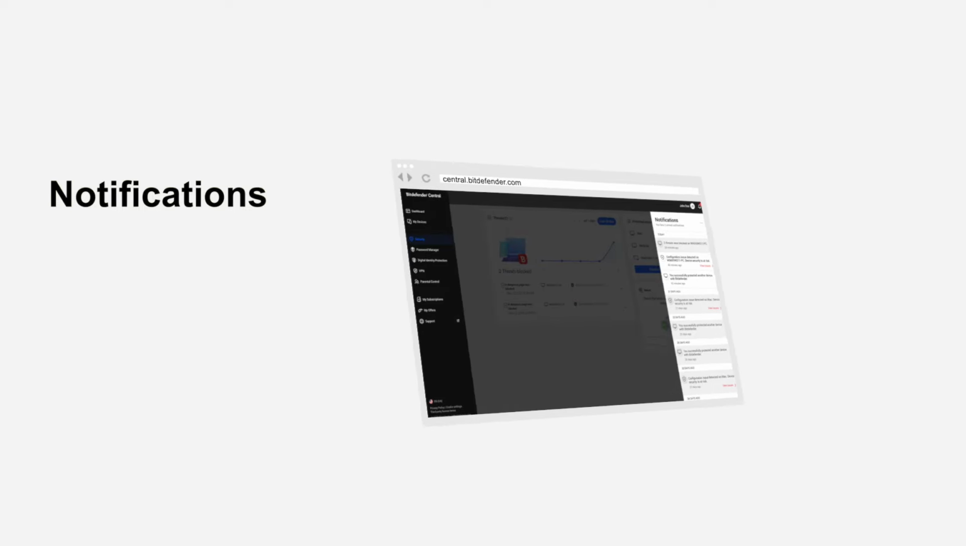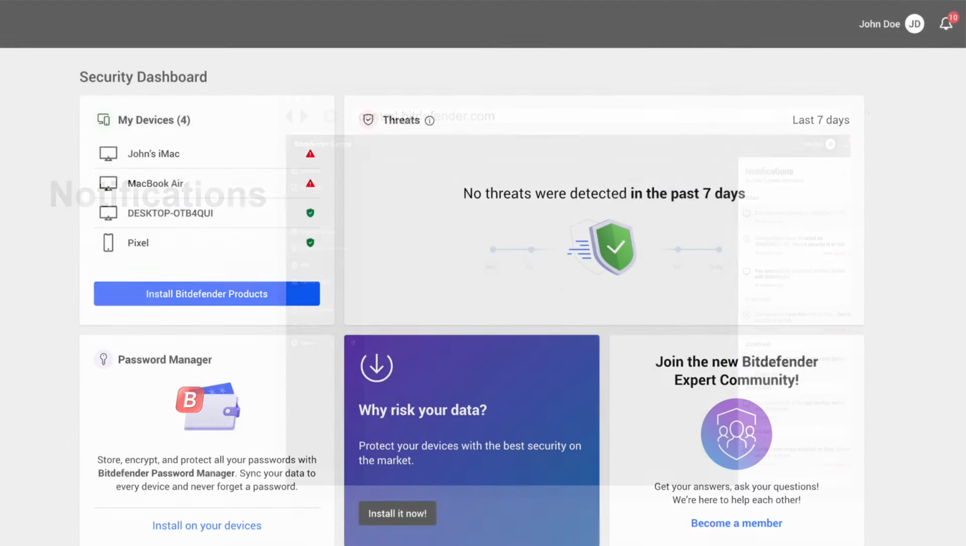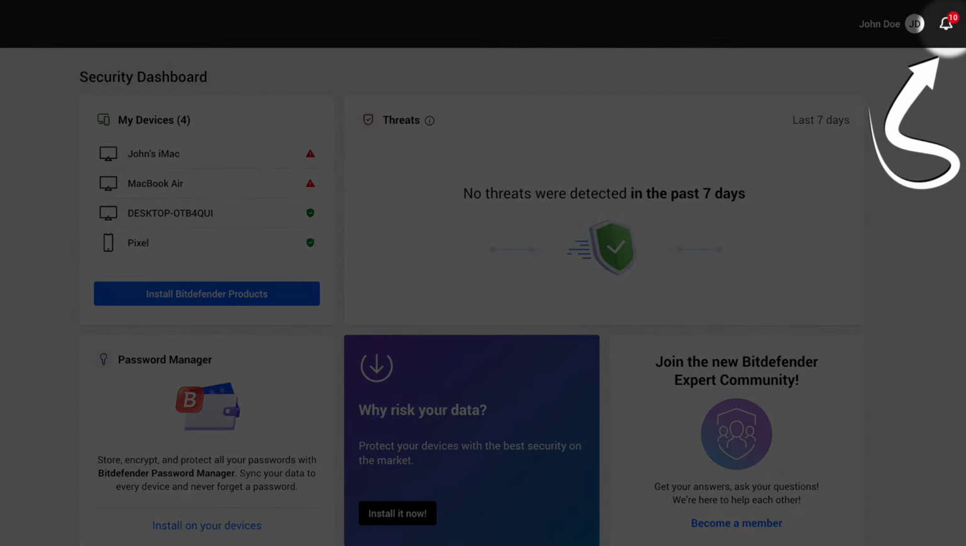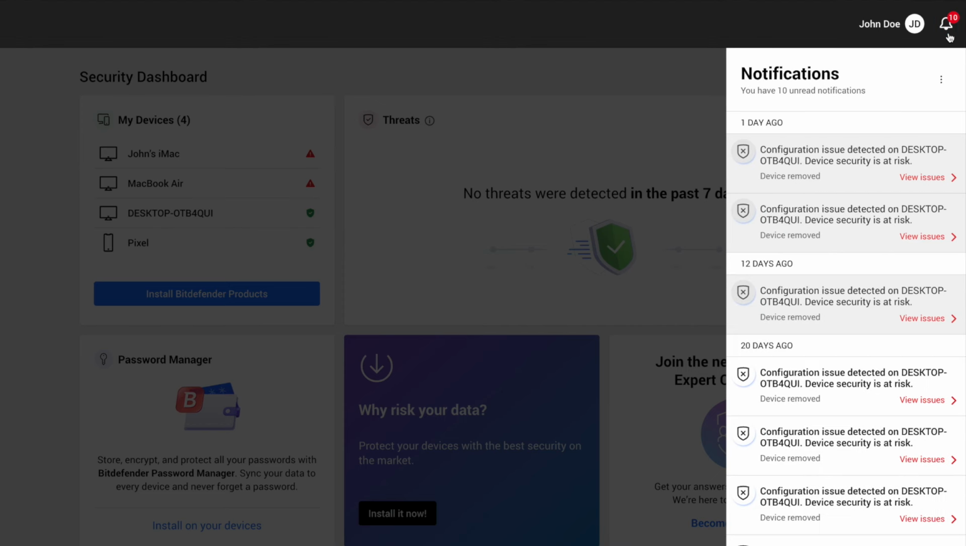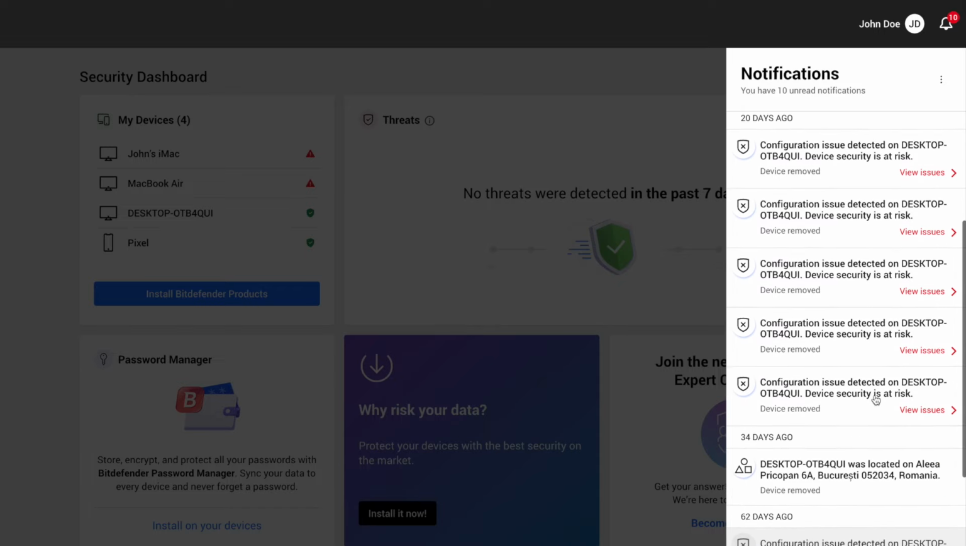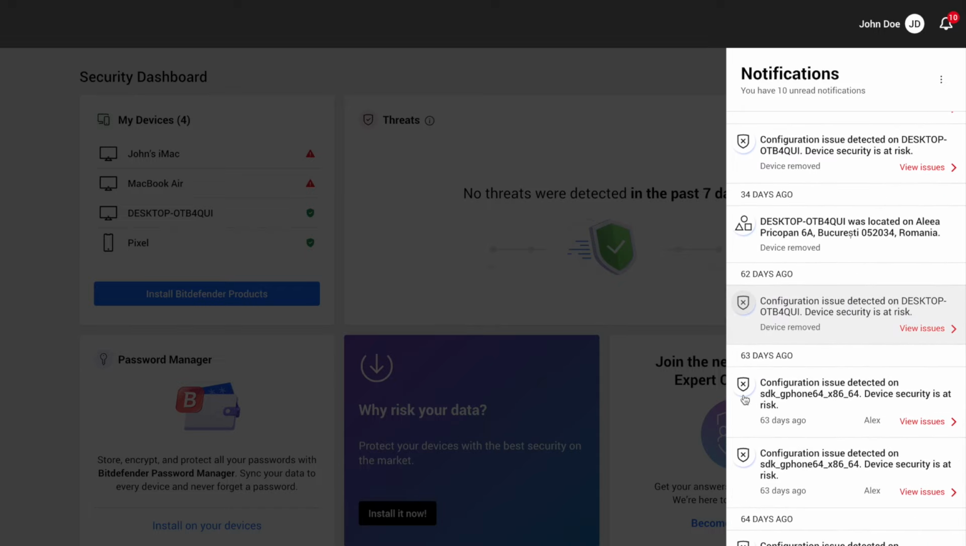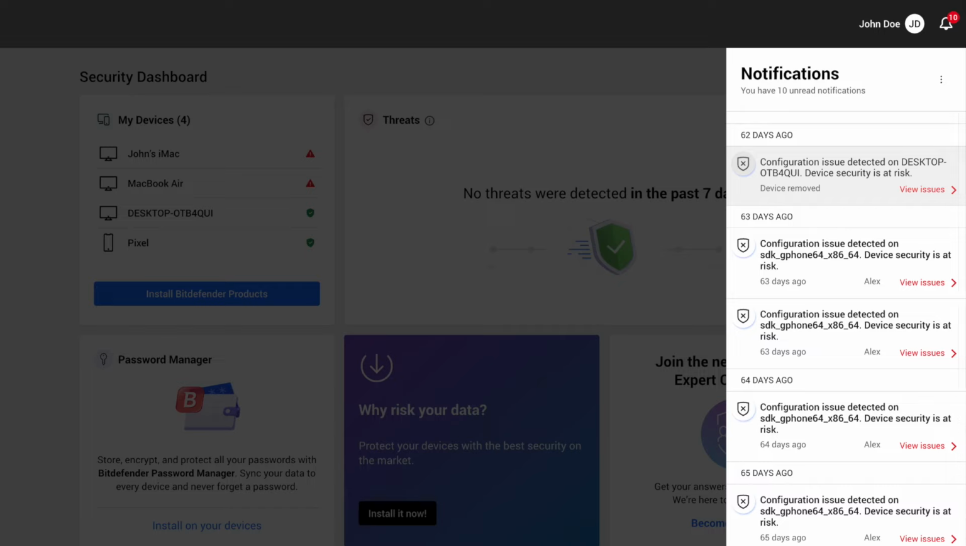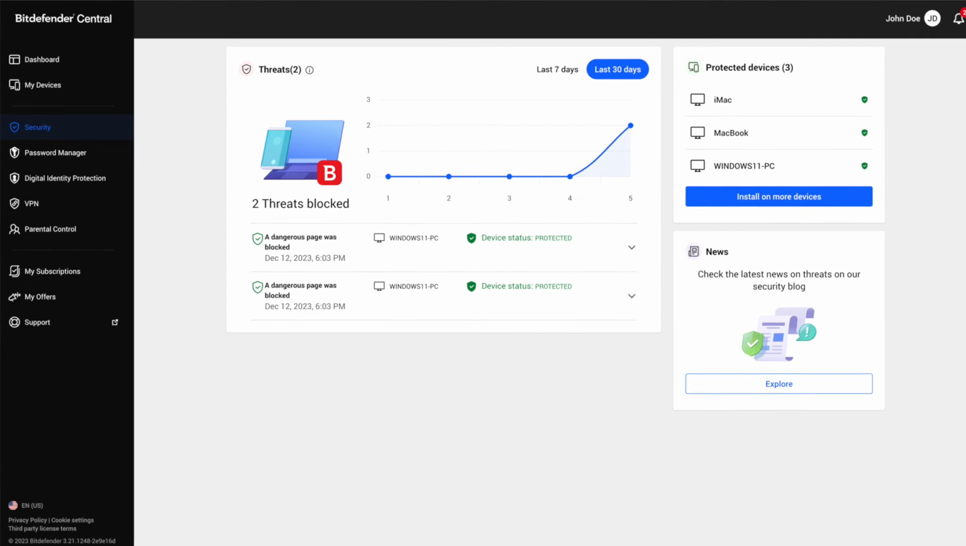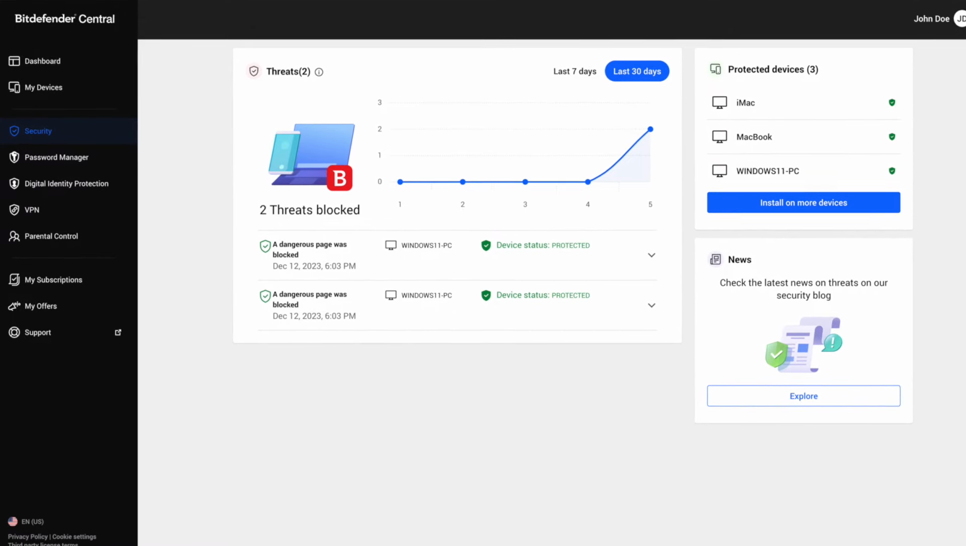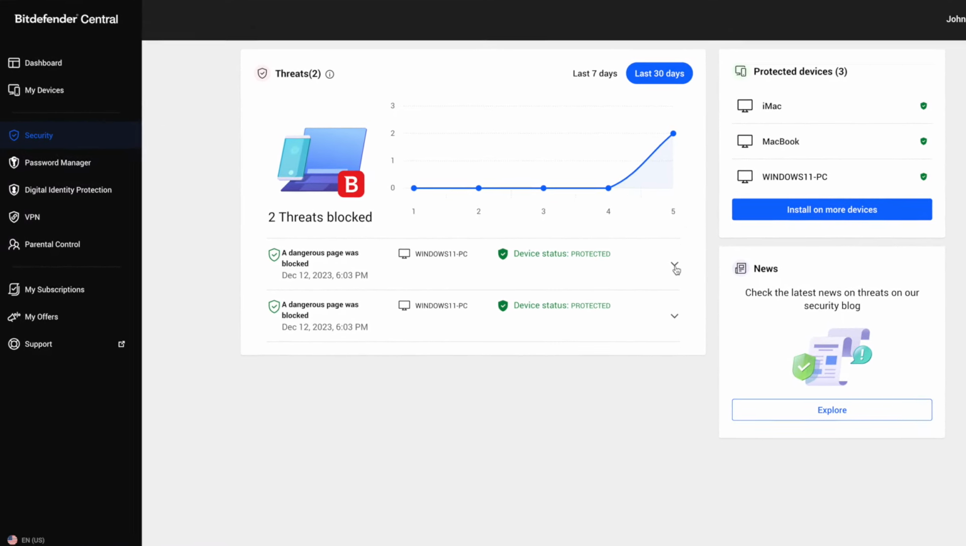Notifications. The bell icon lets you know what's happening on the devices connected to your central account. Once you select it, you will see the activity of the Bitdefender apps installed on your devices. These notifications keep you informed about the security of your devices, and help you identify any potential threats that need to be addressed. For a summary of the cyber threats detected in the last month, refer to the Security section of your Bitdefender Central account.